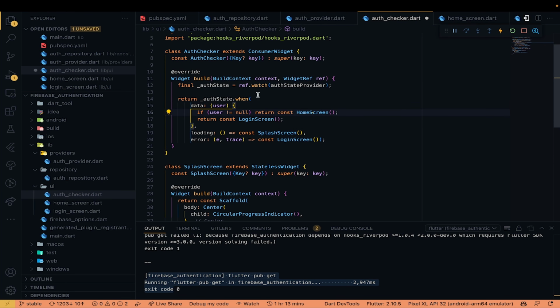So now look at this code a bit again. What this is saying is when there is data and the data comes with a user. So if the user is not equal to null, go to the home screen. Else go to the login screen. And also we are saying that when it is loading, you should go to the splash screen. If there's some sort of error, we are still in the login screen.